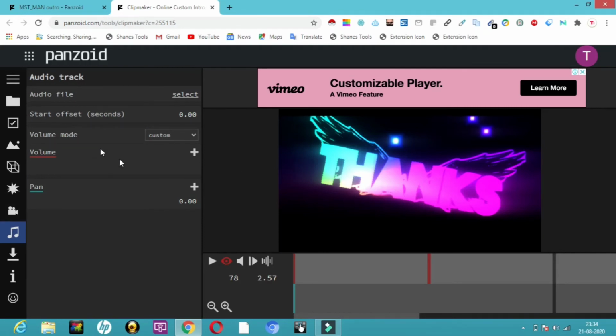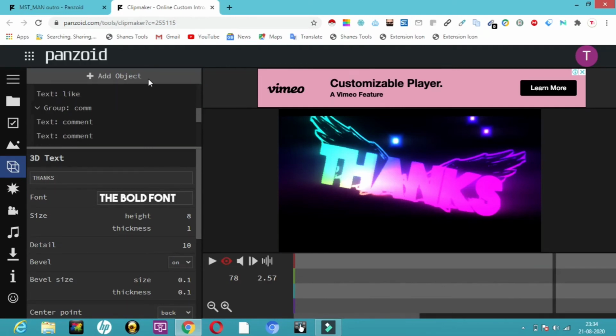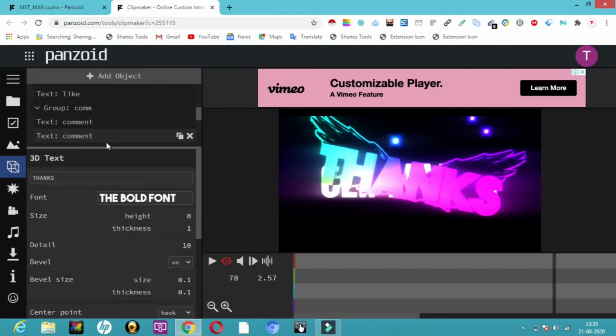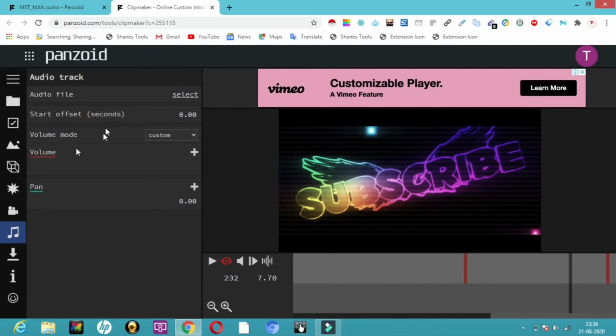And one more thing, if you're done editing all this, there is something called object. Using this we can change the text to whatever we want. If you want to add a few more objects, like shapes, you can make them here. And if you want to add more 3D text, you can click on text. Here you can see, if you click on text, it is asking you for the group name, and by using this audio library you can select the audio you want. So hope you all have got it.